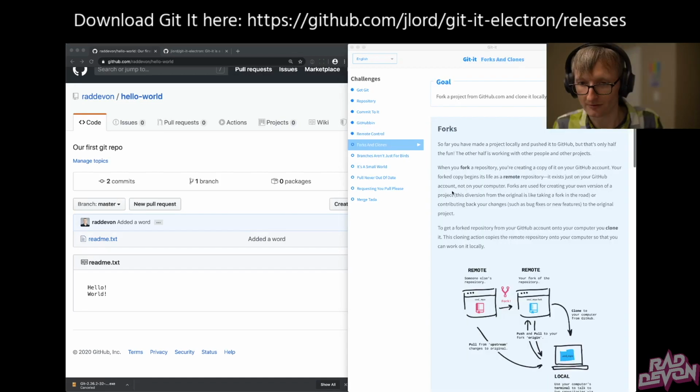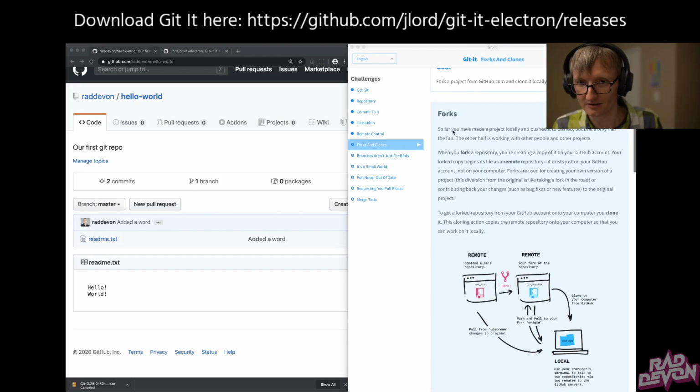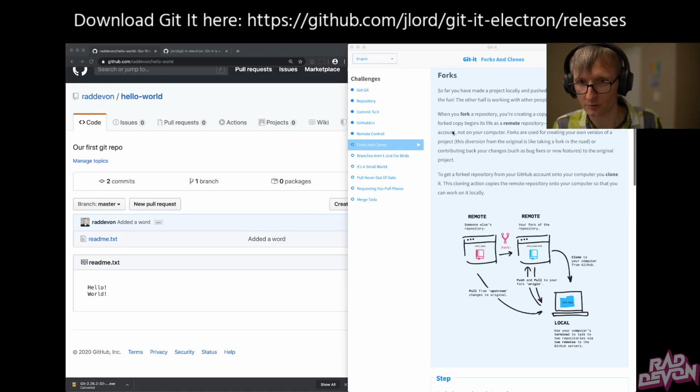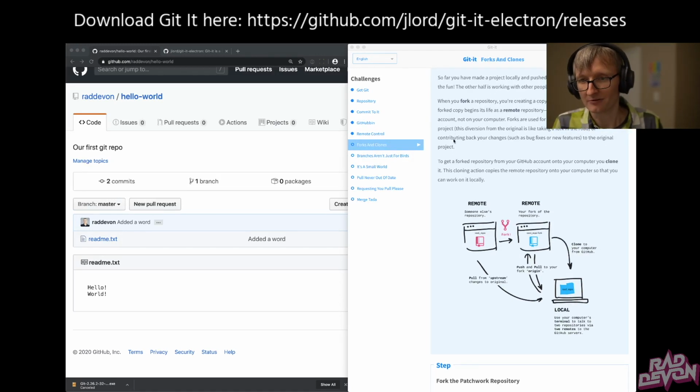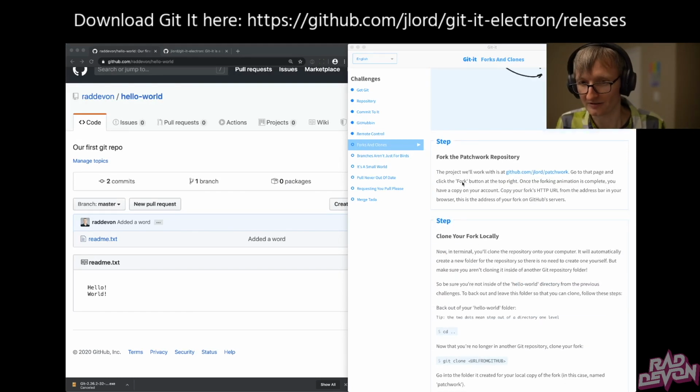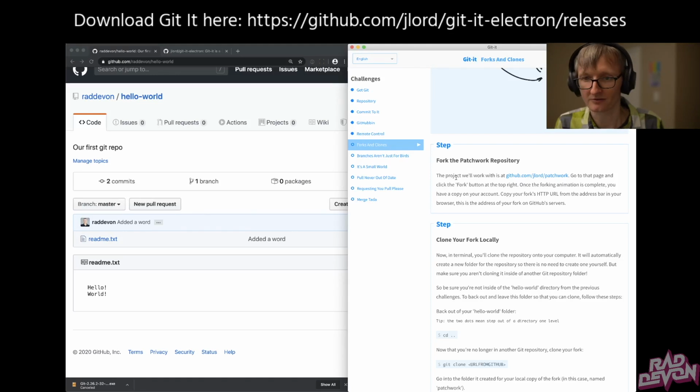Okay. In this exercise, this challenge, we are working with forks. When you fork a repository, you're creating a copy of it on your GitHub account. Your forked copy begins its life as a remote repository. It exists just on your GitHub account, not on your computer. Forks are used for creating your own version of a project. I'm actually going to skip all this description. I'm just going to tell you what a fork is from my perspective.